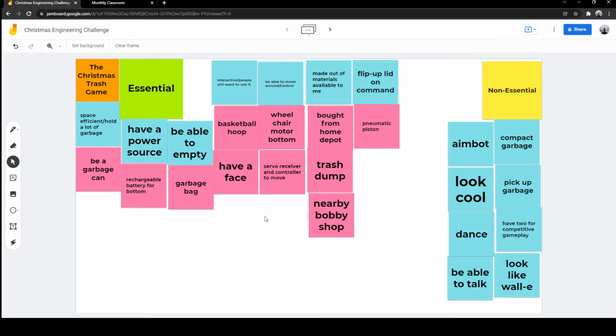Interactive, so if you put a basketball hoop on it, people want to throw trash into the basketball hoop and score. So eventually they just end up cleaning and having fun, so it's a win-win for everybody. Have a face, I'd probably have some LEDs and a blocky face on it. Be able to move around and control it, so a wheelchair motor on the bottom.